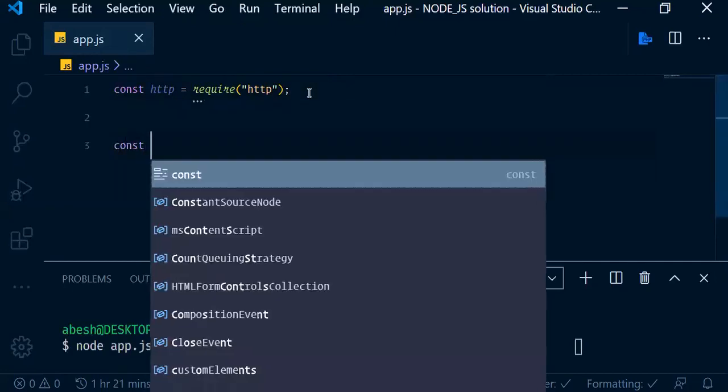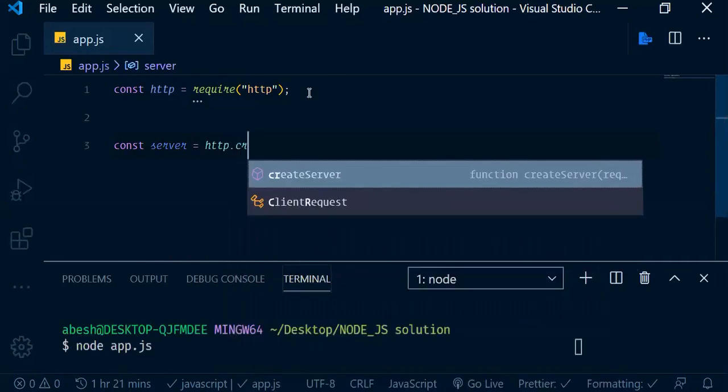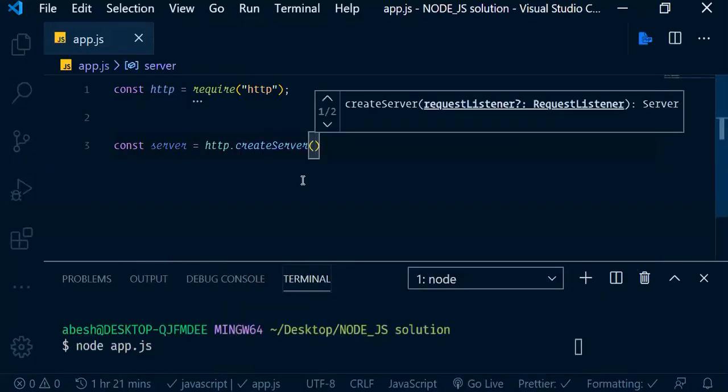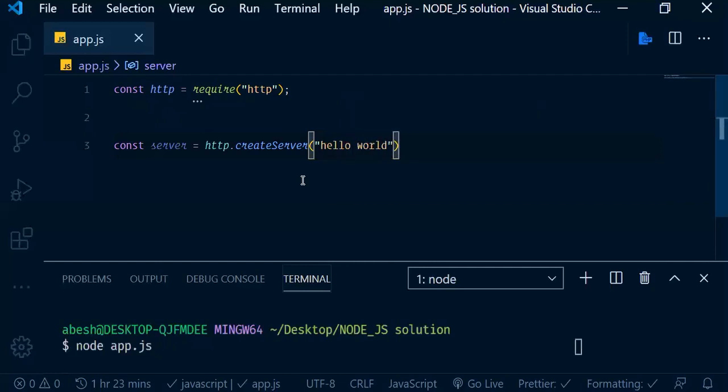So when we come here, we'll create a server here. We do http.createServer. This is a method available on the http object. It returns a server. We're supposed to provide a request listener here. I'm just going to provide hello world. This is just for the brief moment.